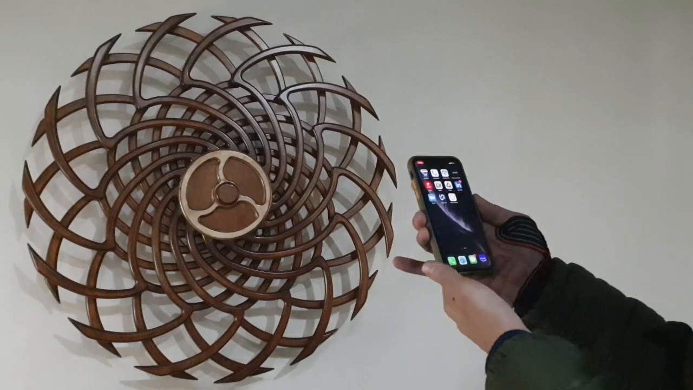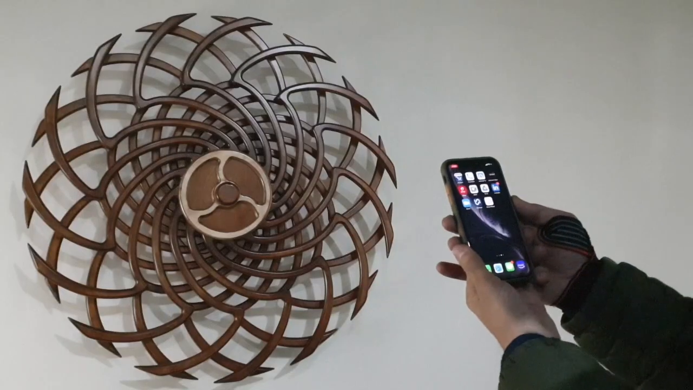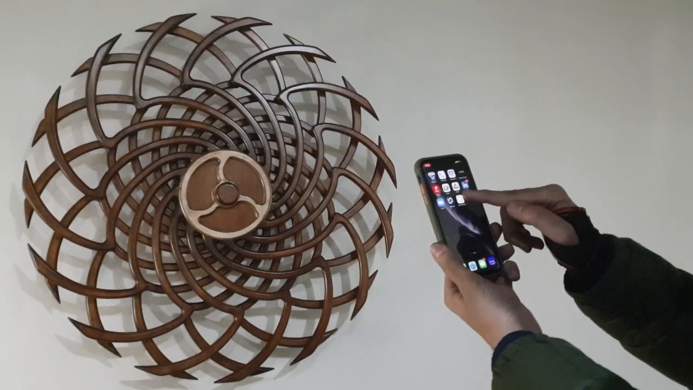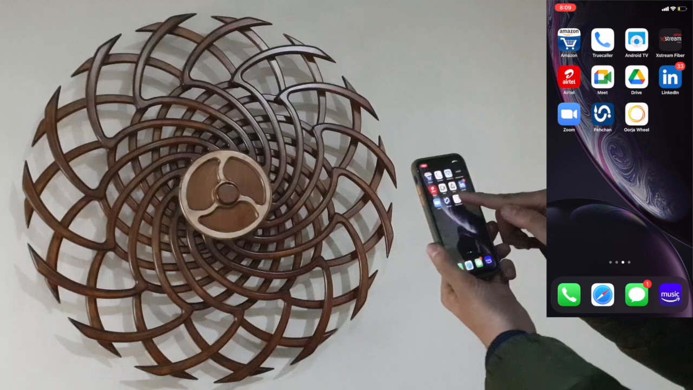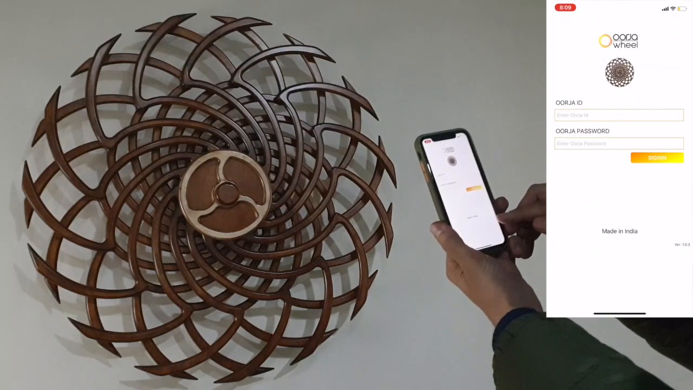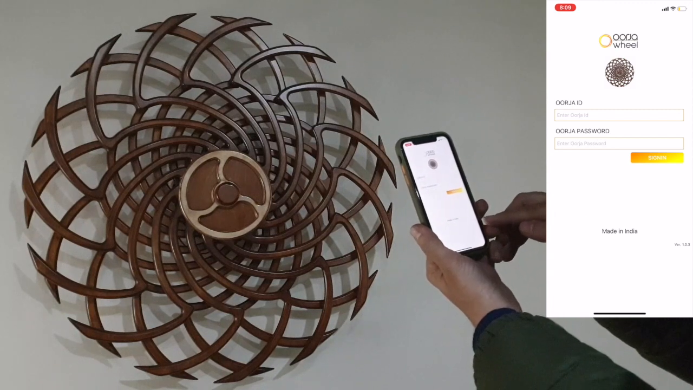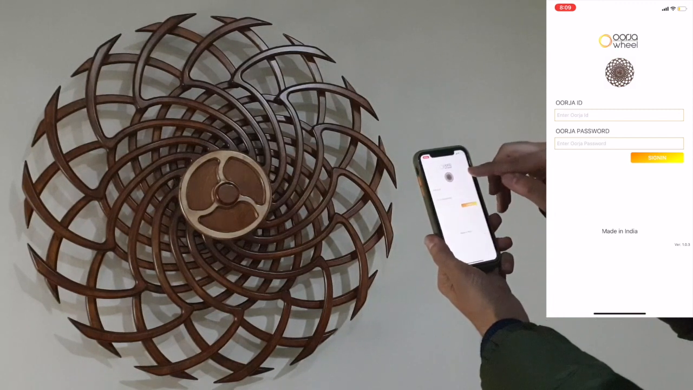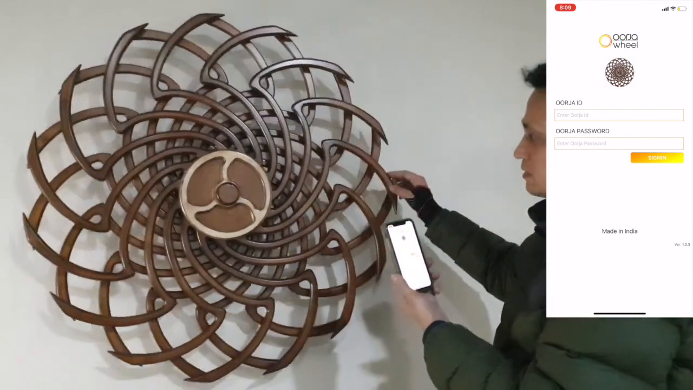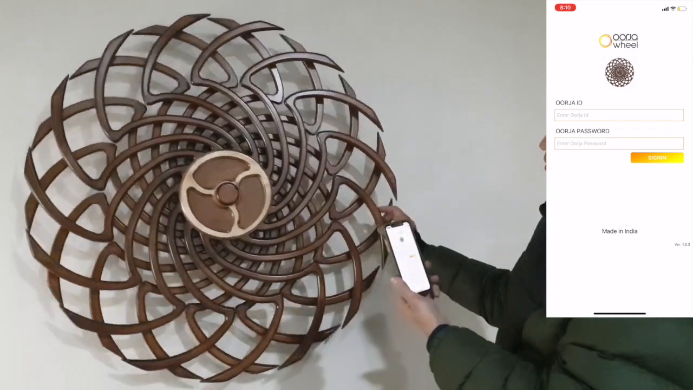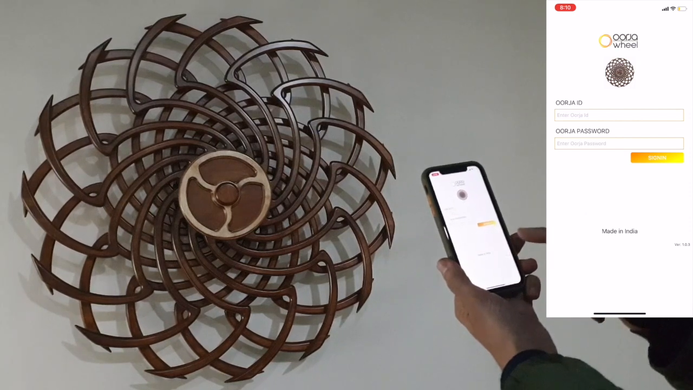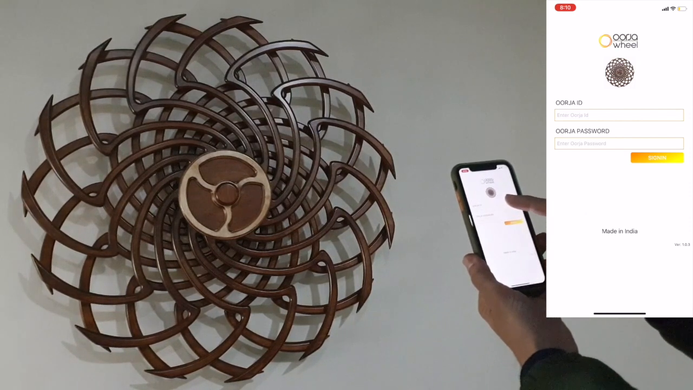Hi there. Today we are going to talk about this mobile application on the Apple iOS platform, which is Oorja Wheel. The version here is shown as 1.0.3. This application controls the Oorja Wheel in front of you, which is a physical device that can be rotated by hand if you like. But by controlling it through this mobile application, we are going to see how it works.